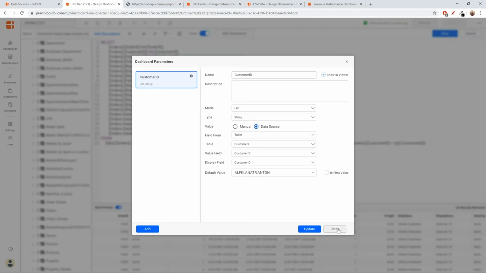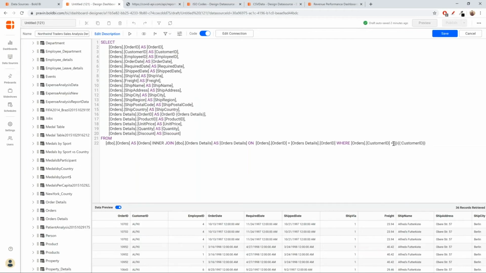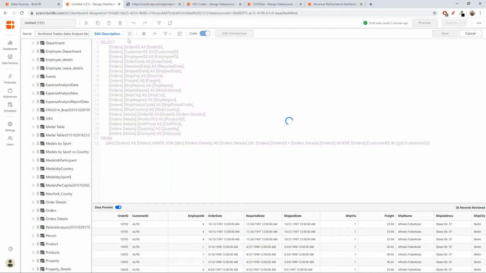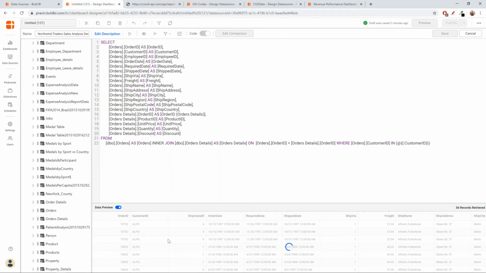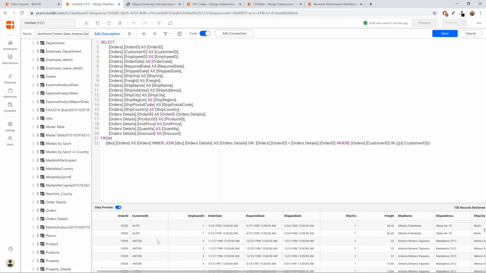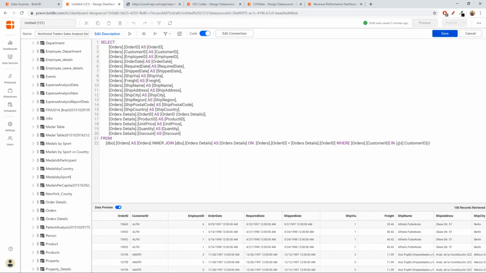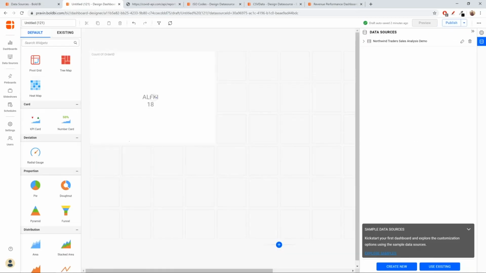I'll just save this. When you have multiple values here, instead of equal to, I'll change it to in and enclose the parameter with a bracket, since we have multiple values. Now, if I execute this, it is going to bring in all the data for those three parameter values that we have seen. So I'll save the data source now, and you can see the three parameters here.